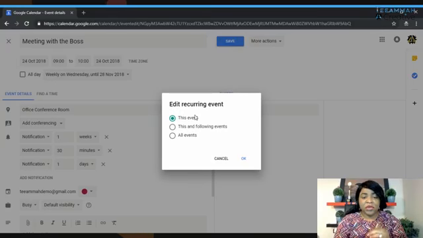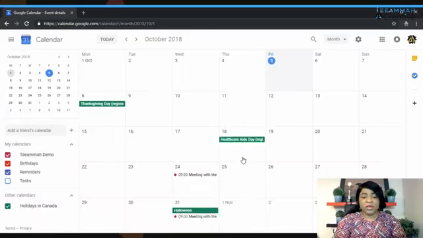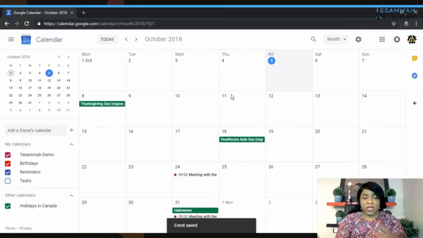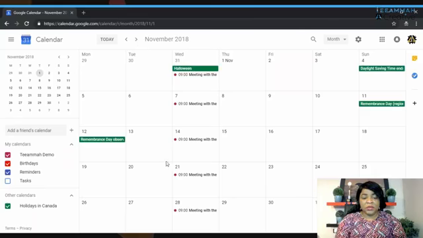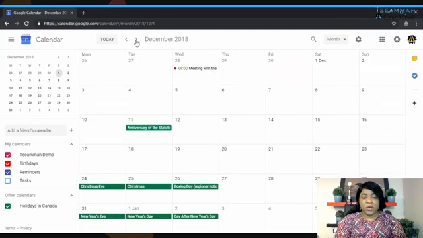And it's going to ask you to edit this event. Is it for this one or for all events? And I always click on all events so that it cuts it off after November 28th. So here we have the October one. And then when we go like this, you'll see we have the 28th November one, but when we go to December, we can see that there's no meeting scheduled for December 5th because we ended it at November 28th.